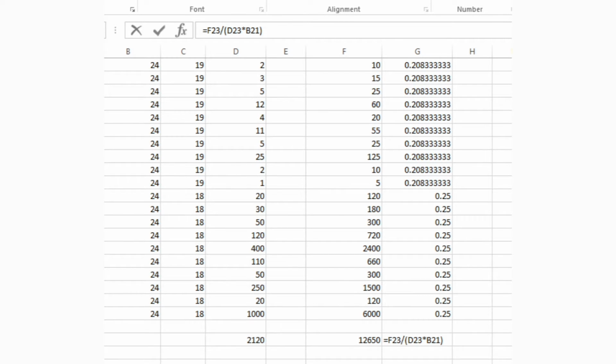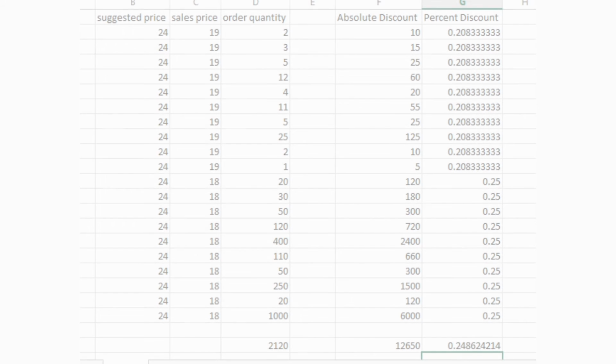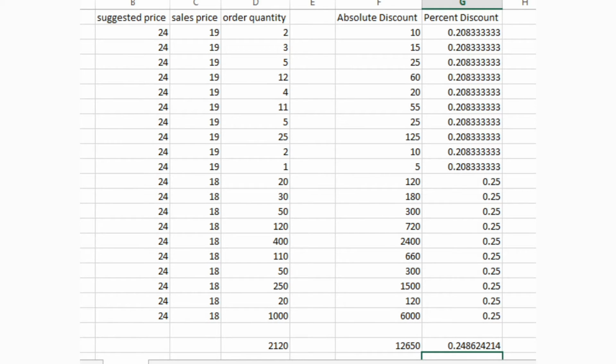Our overall weighted discount then for the product ID is simply the sum of all discounts over the product of our total item count times suggested price. Okay? Expected answer for our product ID of 5, just about 0.2486. Cool, that'll be our target when we're testing.